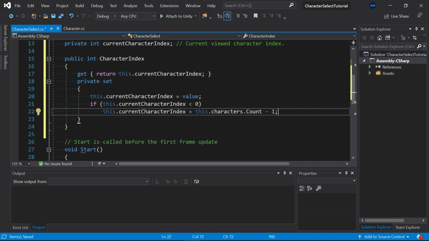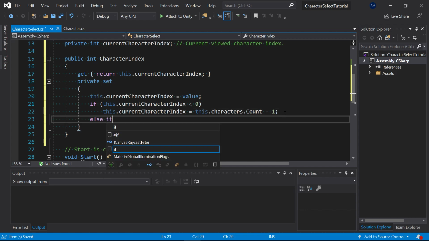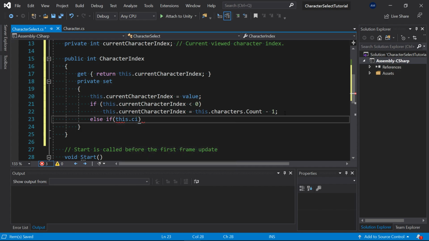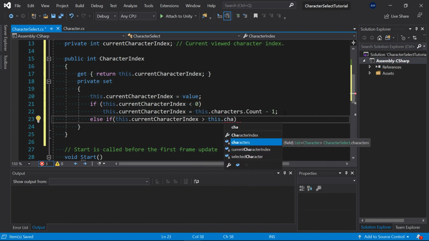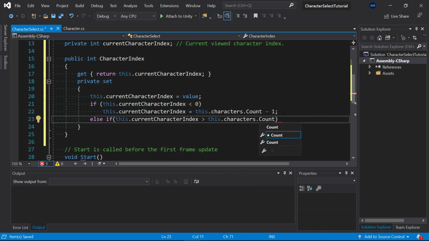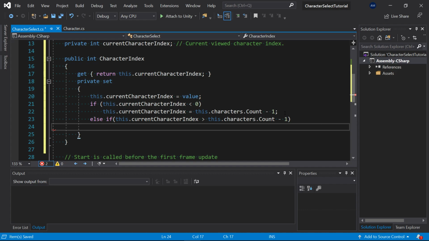So if it's currently less than 0, I want you to set it to whatever the last index of that list is, so loop back to the end character of the list. Else, if this.currentIndex is greater than this.characters.Count - 1, if it just goes way out of bounds, then we're going to set this.currentIndex back to 0. So we're going to loop it back to the first element. If you keep clicking right and you're already at the last character, we're going to loop back to the first character.